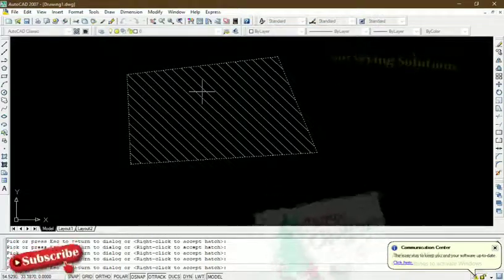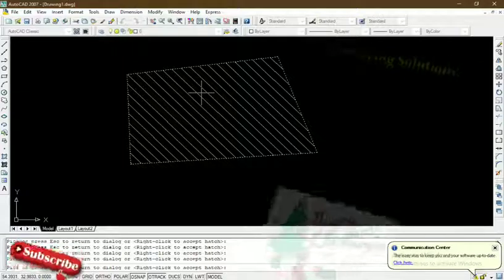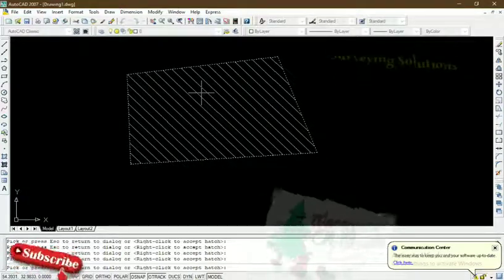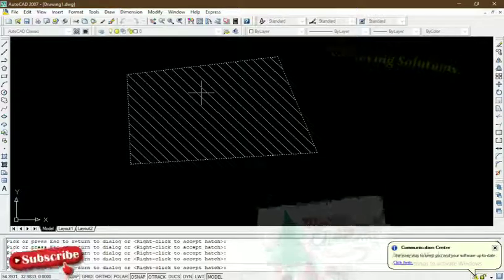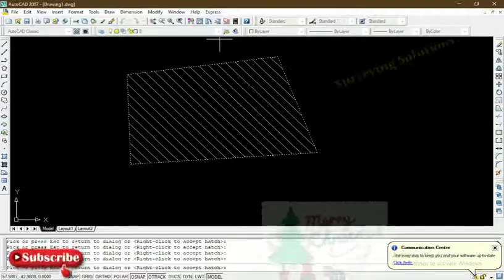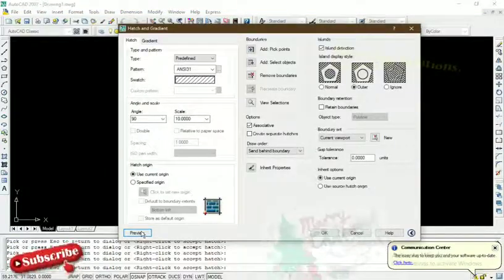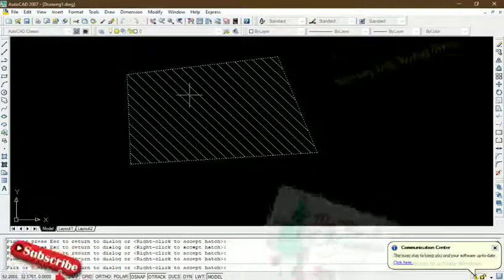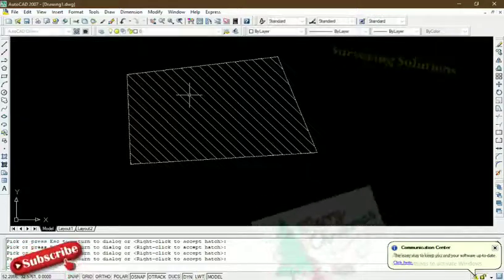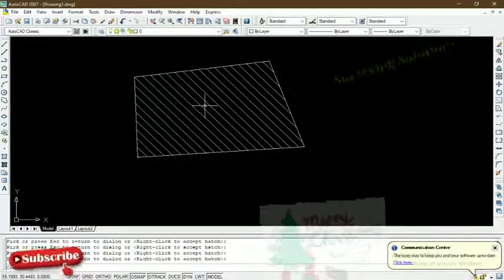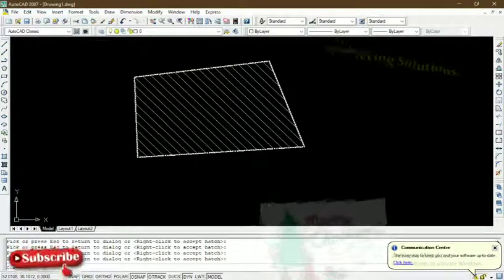As I said earlier, either you right click to accept, or you escape to go back to the dialog box. So we are still going back to the dialog box. After previewing, if it's okay with us, we just right click and then we accept what we have there. So are we together now? Yeah. So this is a very short and simple video on how to carry out hatch.